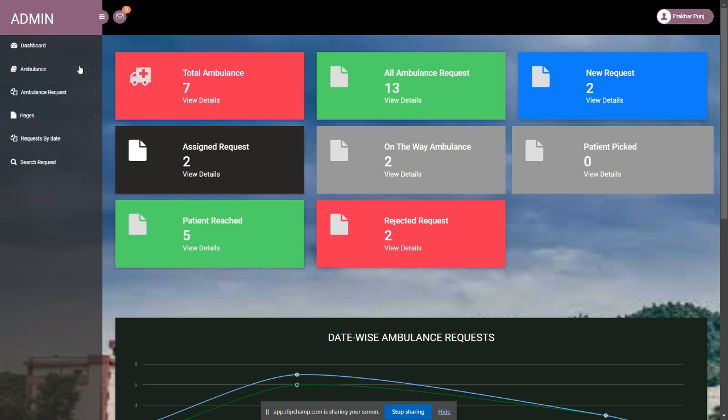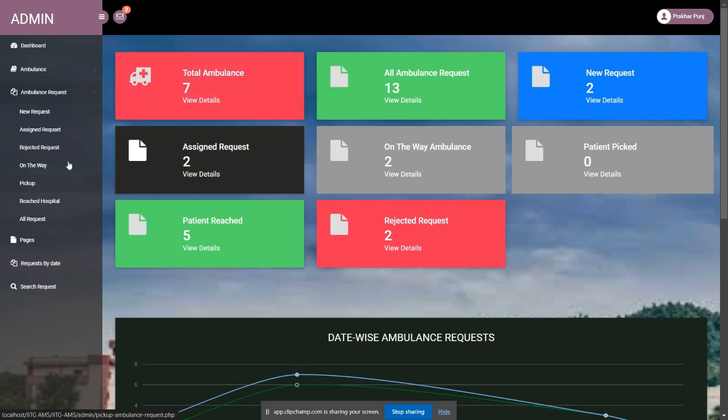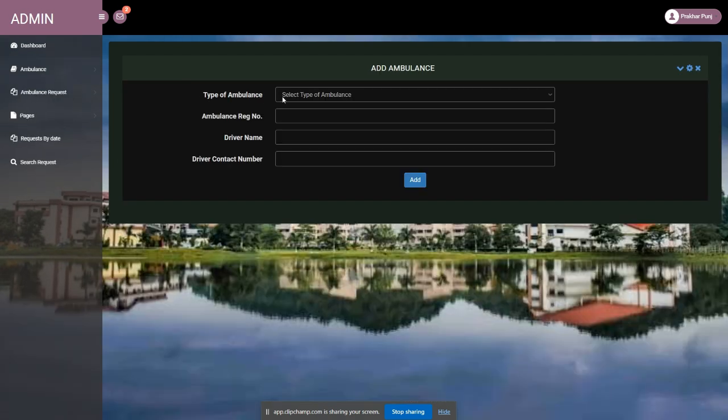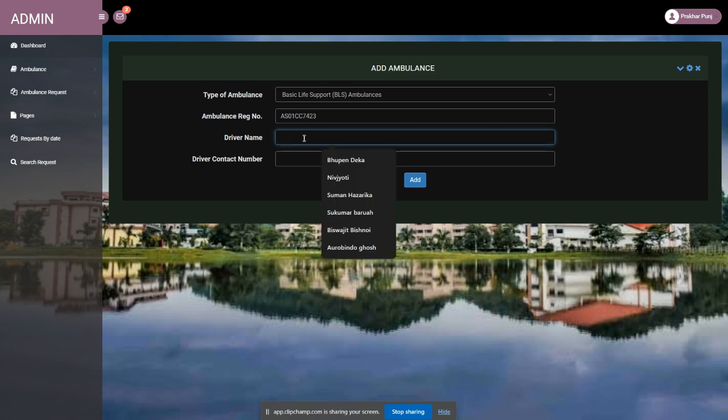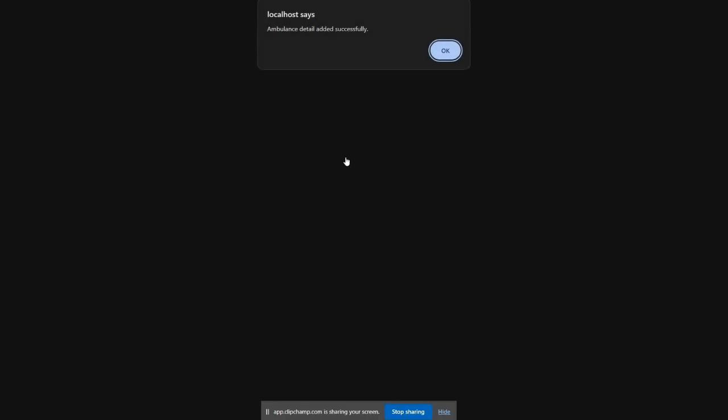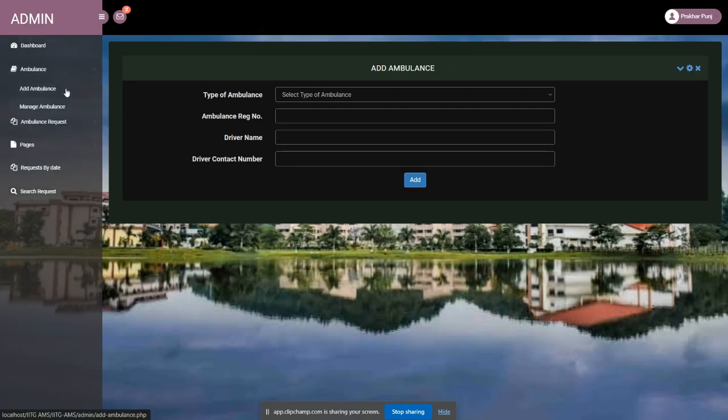Now, as talked earlier, this is an important, easy, movable dashboard. All the requests can be directly accessed from here as well. So you can see. Now coming to the second part, you can add an ambulance. So let's say we require more BLS, so I am adding AS01 CC 7423. Driver name KK Ghosh, and I'll add a number, just a random number. So this number has been added. Add, and ambulance details added successfully. Now you can go to the ambulance, manage ambulance.